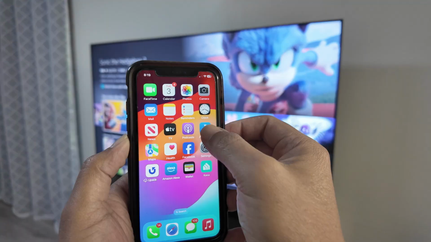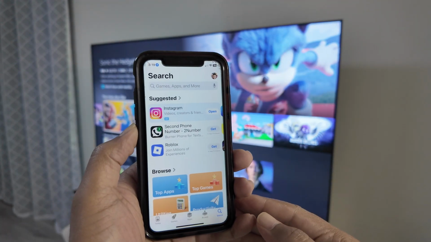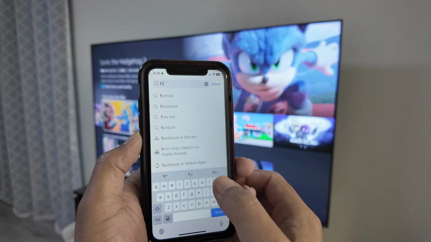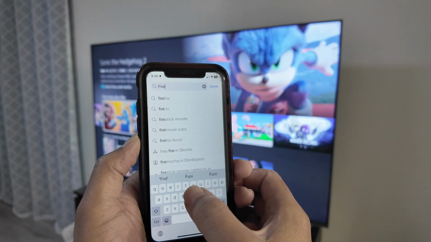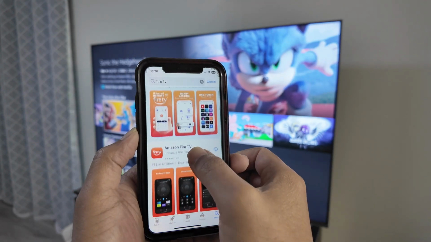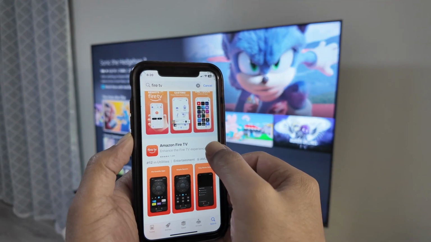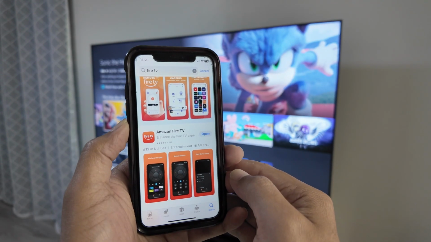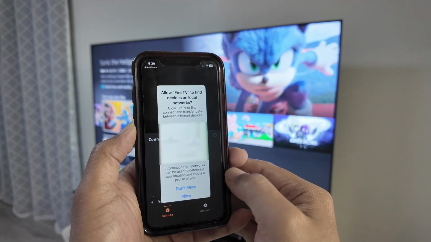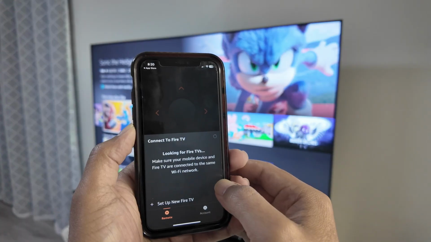So it's pretty simple. Just go to the App Store and download the Fire TV app. Okay, so look for Fire TV app. There we go, Fire TV. And here is the Amazon Fire app. That's the one. Just download it, install it, and you can open. Allow the connection here to your TV.